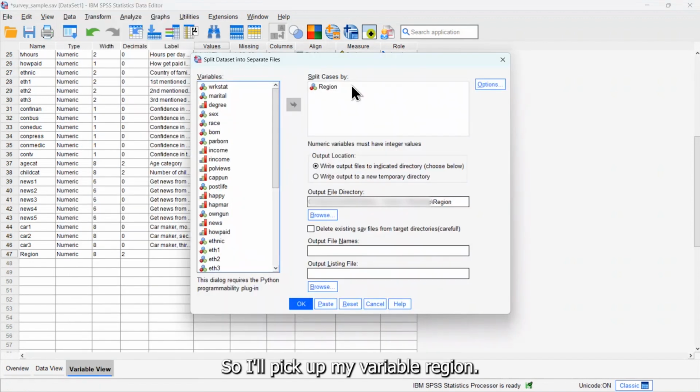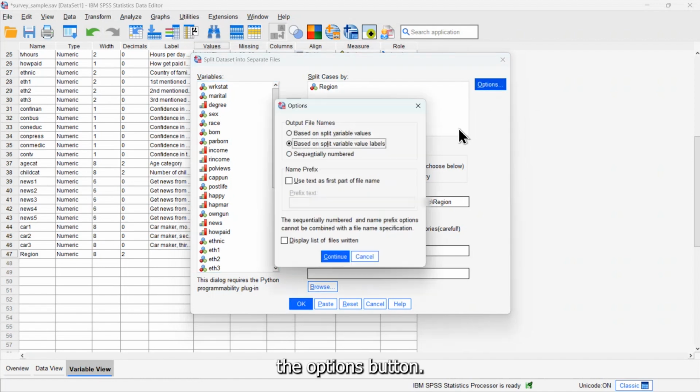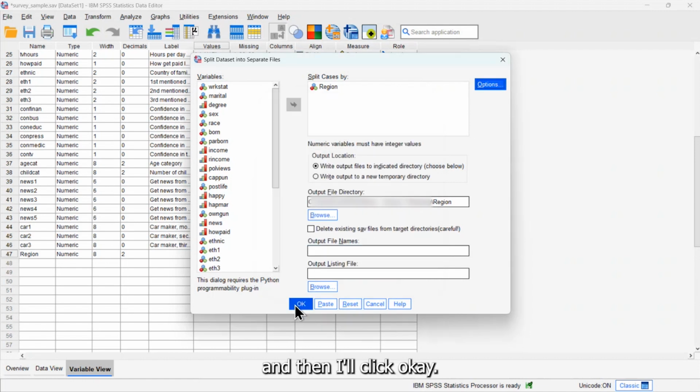So I'll pick up my variable, region, and then what I need to do is specify the output file directory as well as a folder. So you can see my folder name is region. And then I'll click on the Options button. And for the output file names, I want it based on the value labels. In other words, I want the file to be named after the region. I'll click Continue, and then I'll click OK.